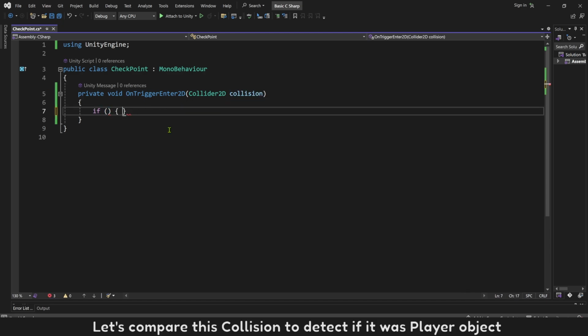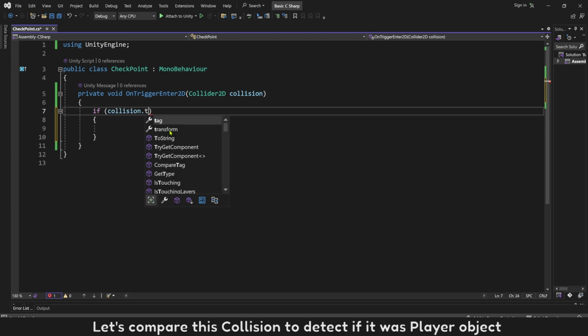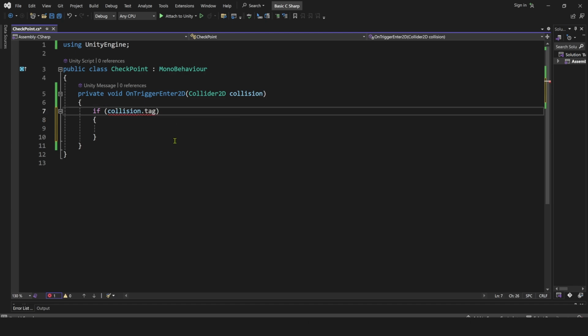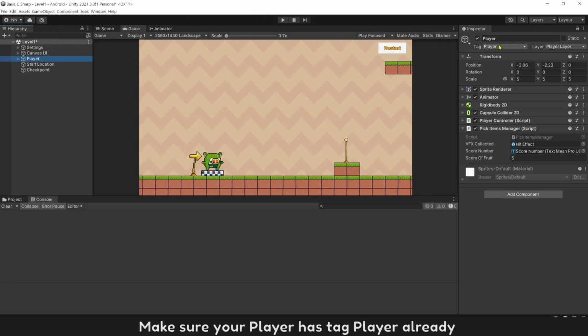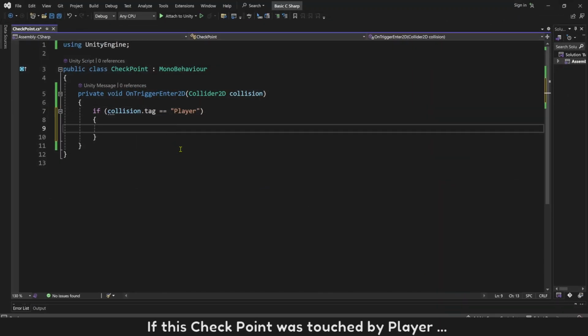Let's compare this collision to detect if it was player object. We will use tag player to detect it. Make sure your player has tag player already. If this checkpoint was touched by player, let's print out a message to confirm it. Got new checkpoint.